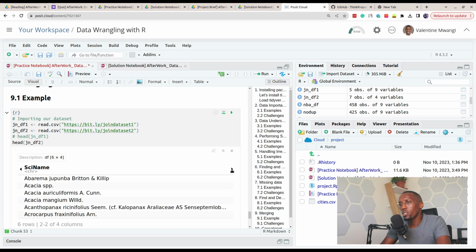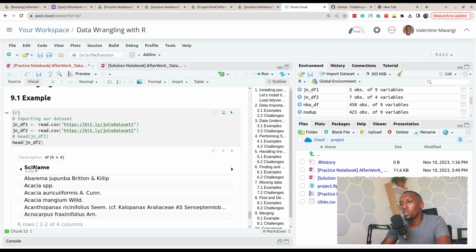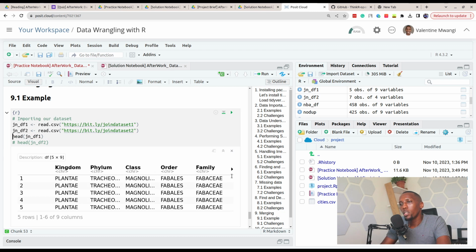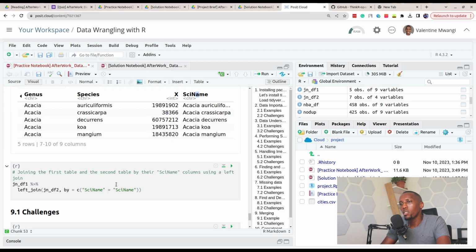Click on this arrow to just go to the right. So sign name seems to be the common column. Because in JNDF1 we have sign name as a common column.